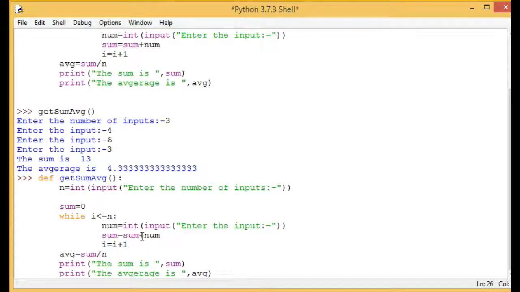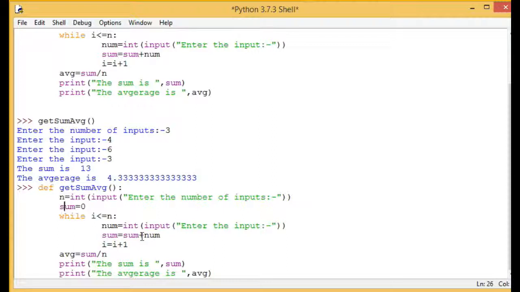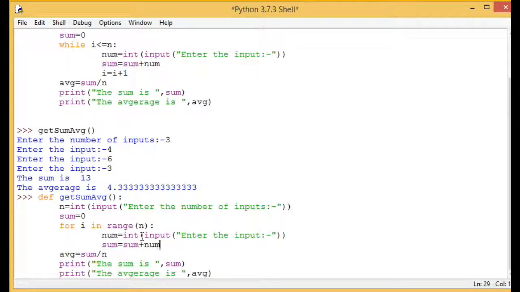In place of the test condition, I will write it this way: for I in range n. So if I write for I in range n, what will happen? This loop is going to run for the numbers 0 to n minus 1. If the value of n is 3, range 3 will give me 0 to 2, and the value of I is going to go first 0, then 1, then 2. So ultimately this is also going to run 3 times and will give me the same output that I expected here.